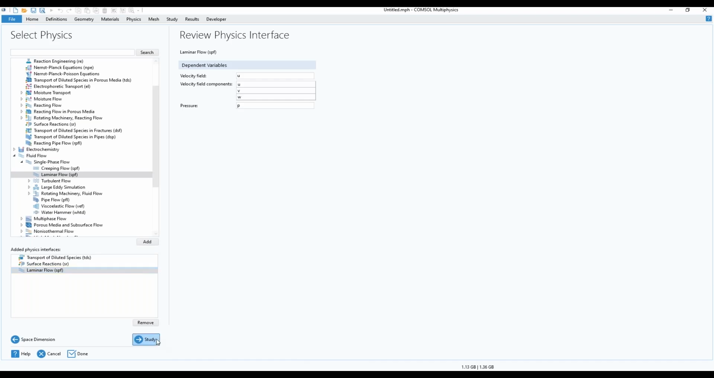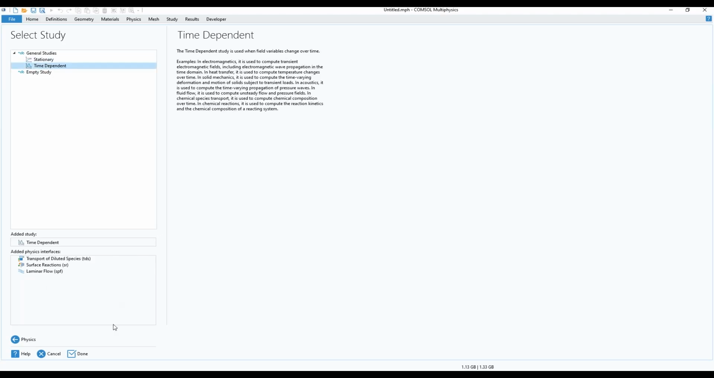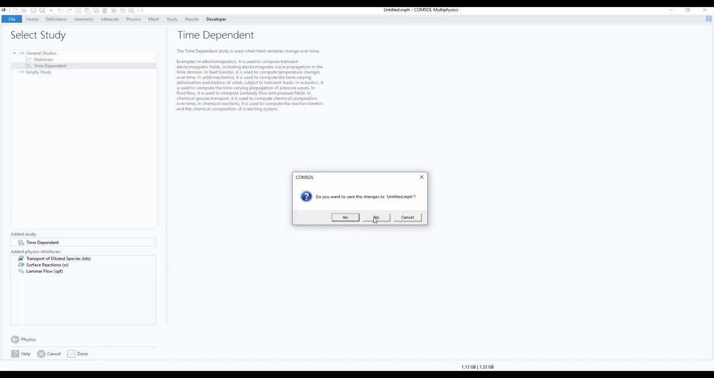So selecting study, this screen gives us the study options, and this list is not exhaustive of all of the possible studies in COMSOL. It is just the studies which are compatible with our selected physics interfaces. So for this one, we're going to have a time-dependent study to represent the time dependence of our system.